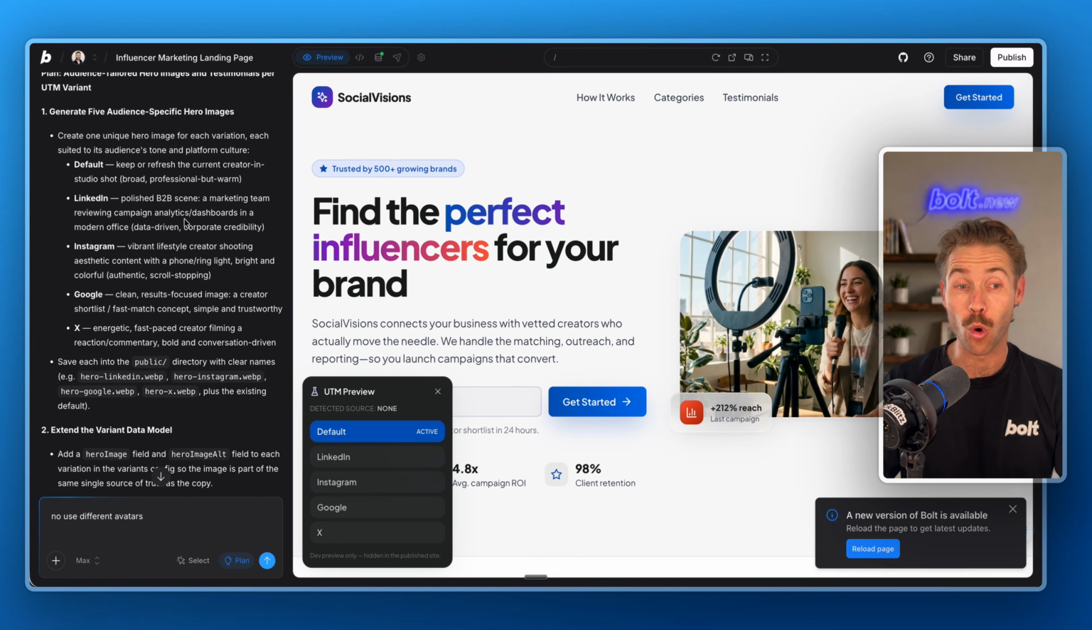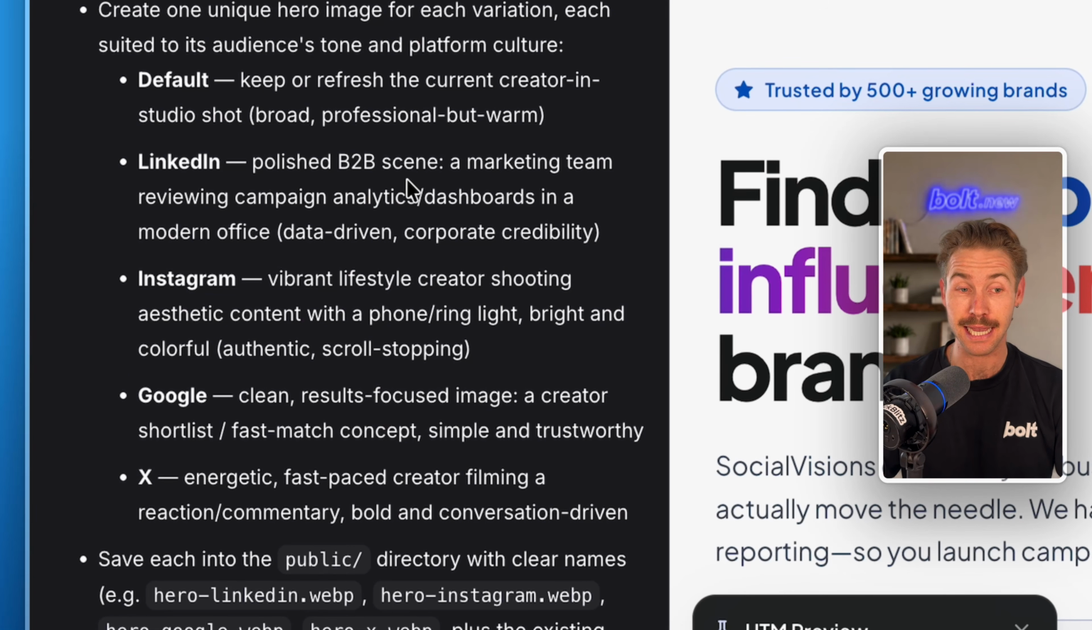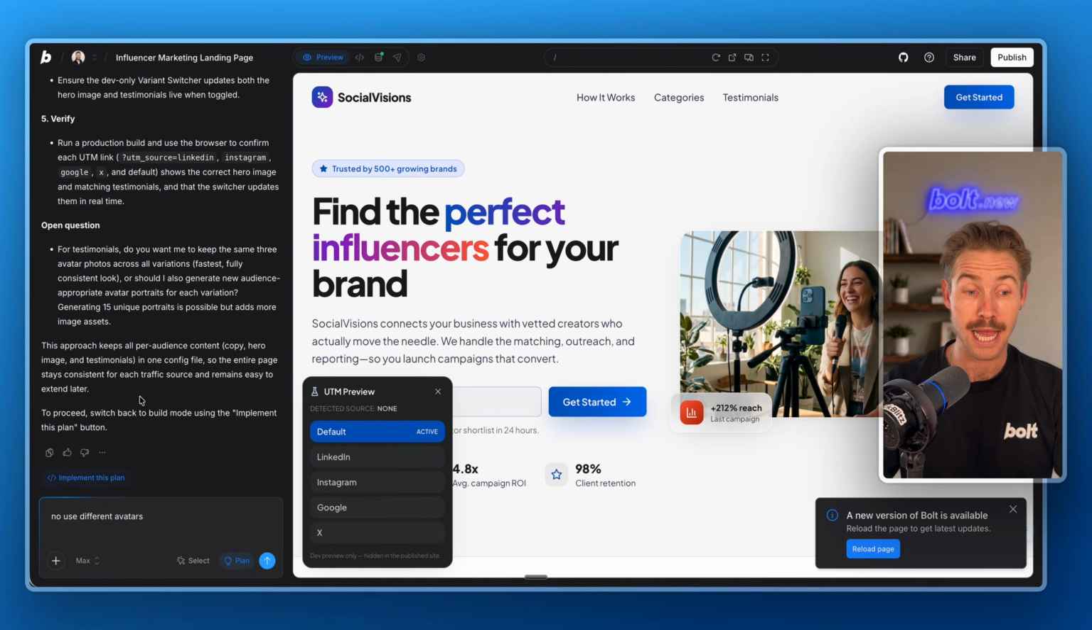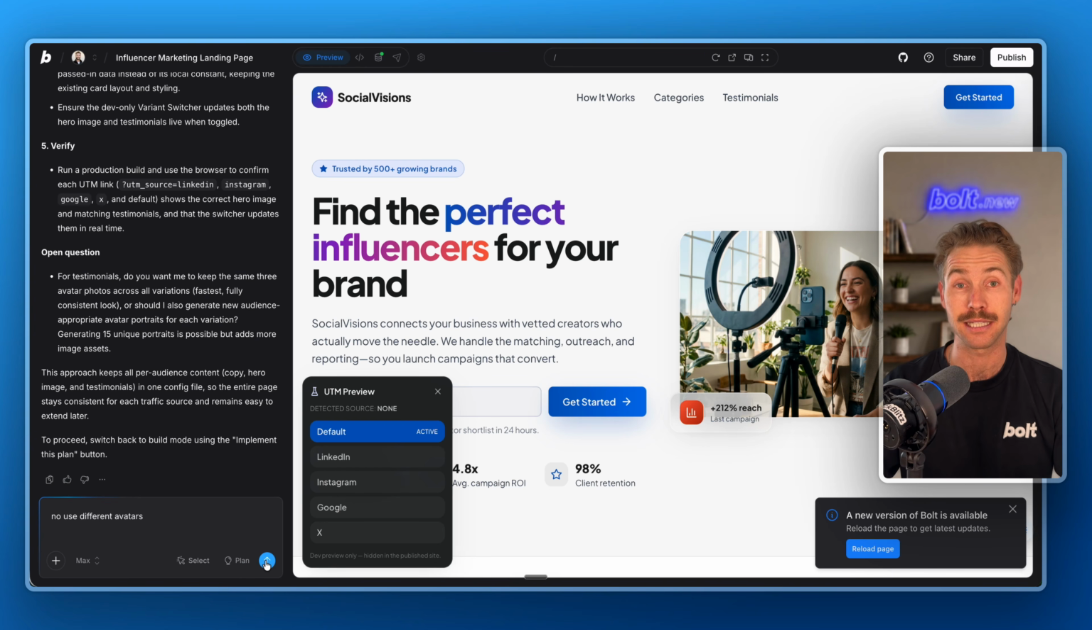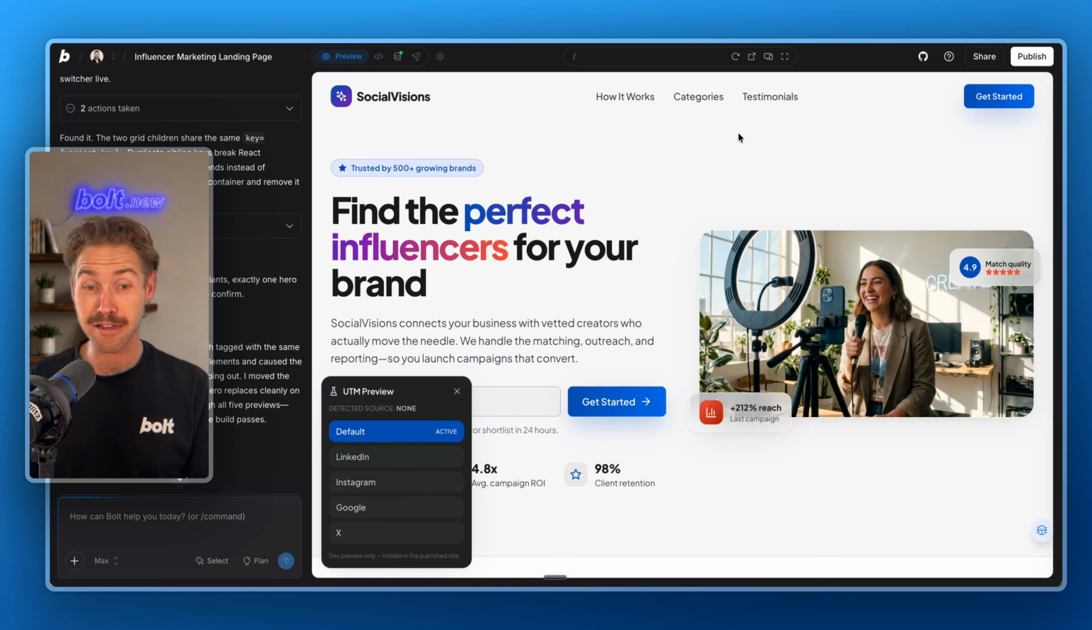Here's the plan for the audience-specific hero images. LinkedIn, a polished B2B scene. Instagram is a vibrant lifestyle creator shooting aesthetic content. Google has a results-focused image, a creator shortlist. And X is an energetic, fast-paced creator. I'm happy with the rest of the plan. We'll answer the clarifying question, take it off plan mode, and let's build. The prompt's complete. Let's now test this out.